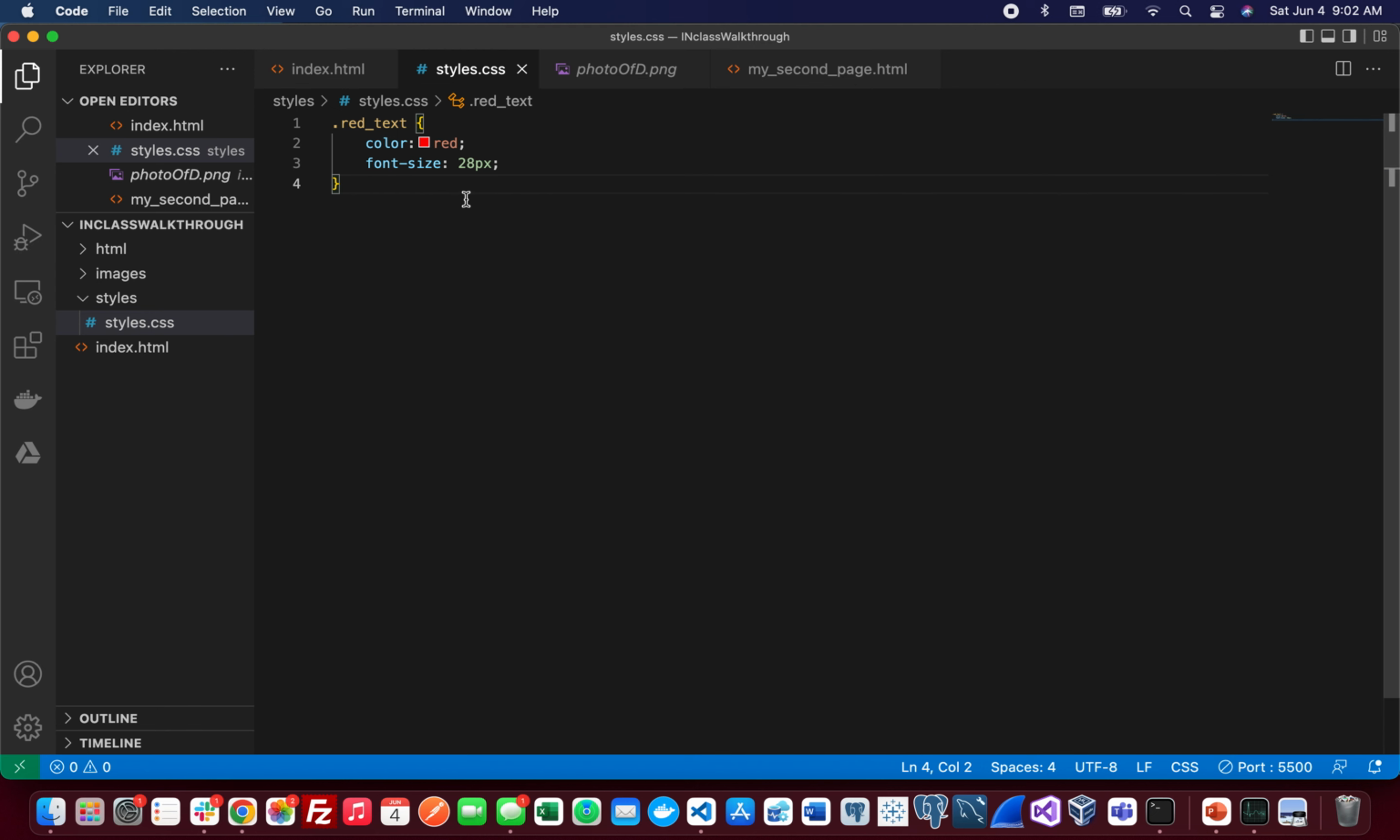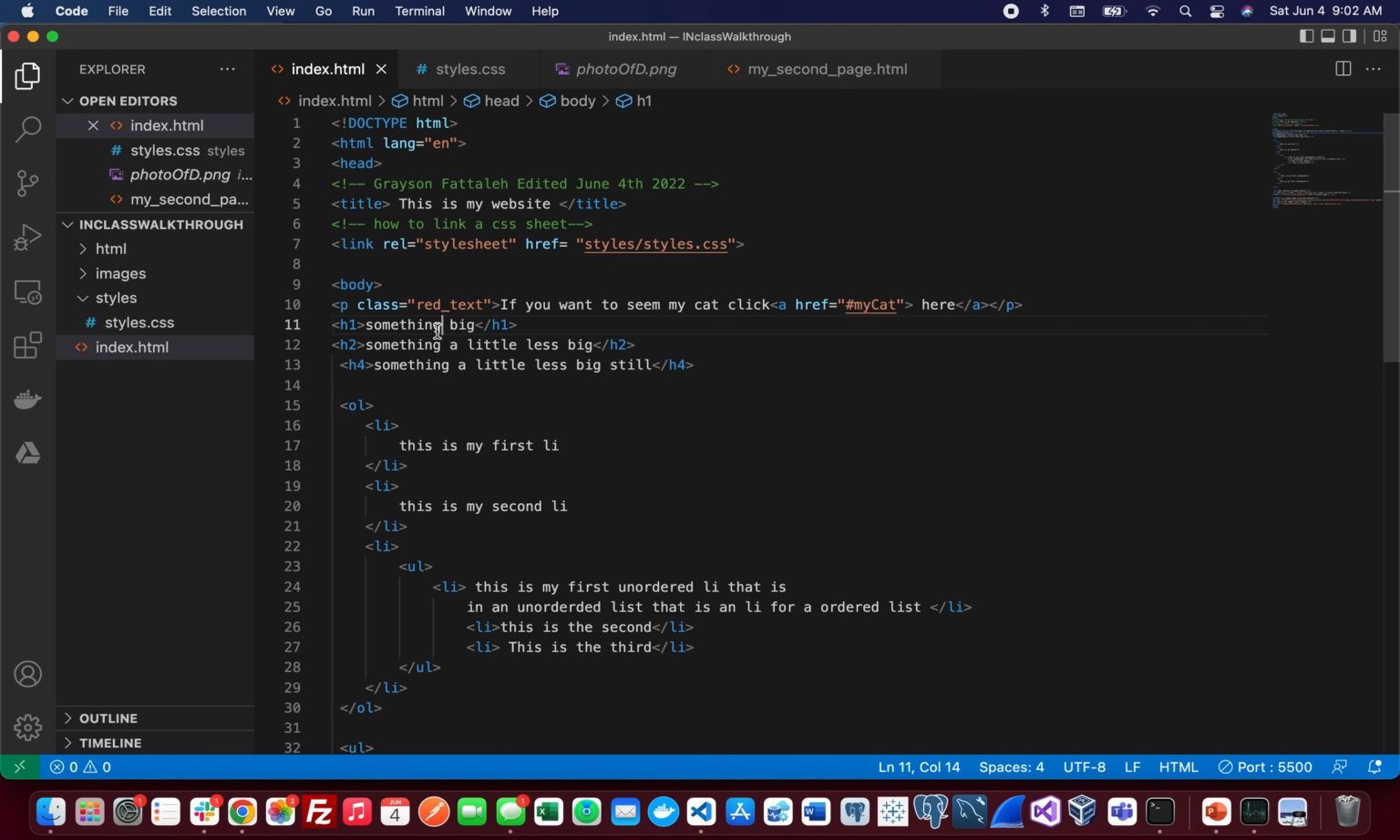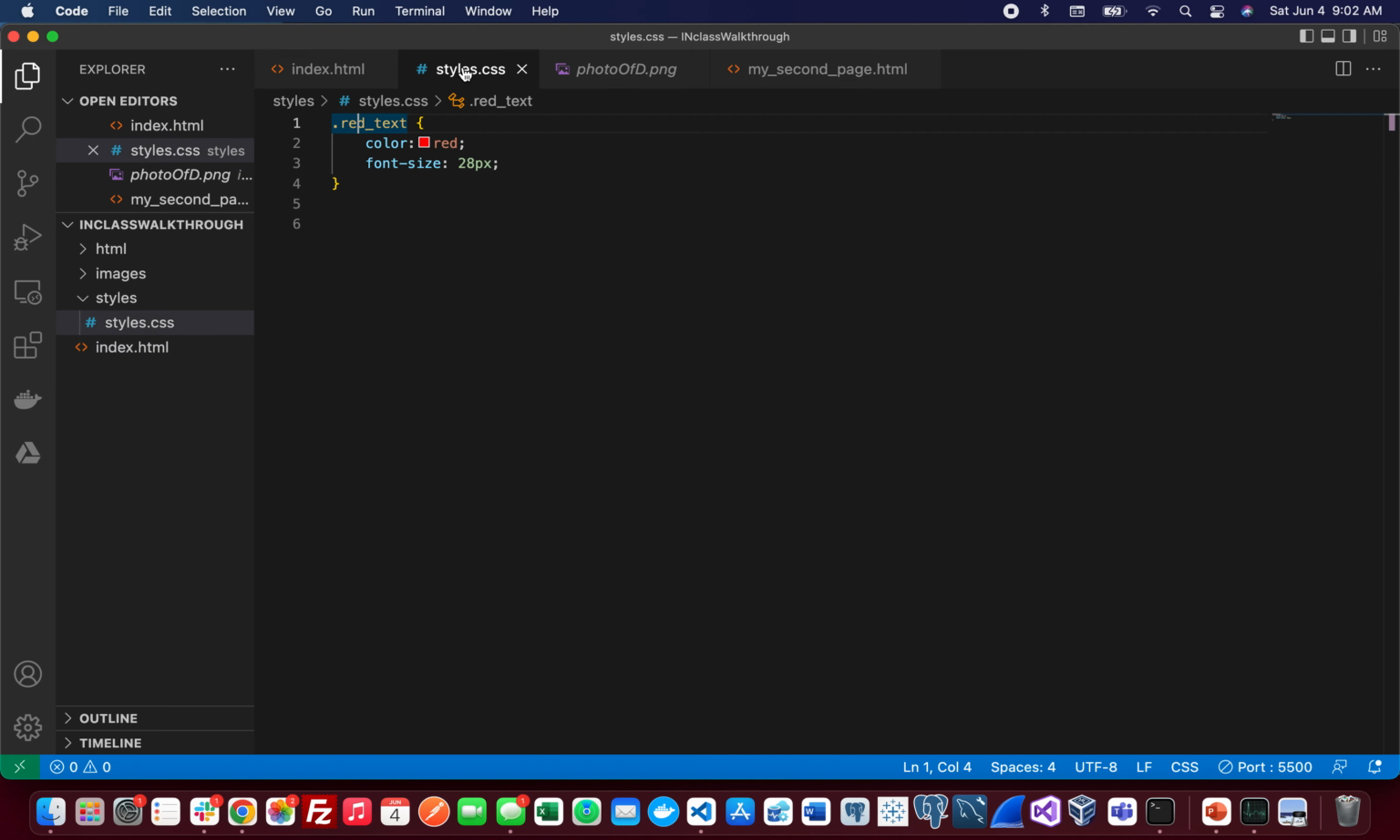It'll be really cool. Okay, so we had to name this one red text because that's a new class that doesn't exist. That's not the name of a tag or anything like that. And so when we said it, we said that class equals red text, right? And then we were able to edit whatever we wanted. And that's a good way to do it.